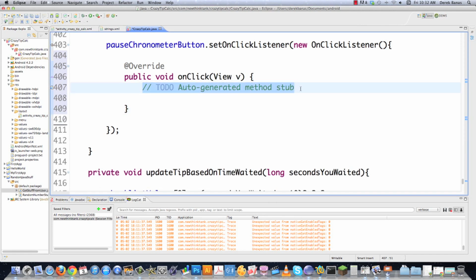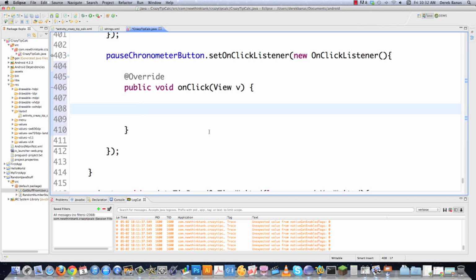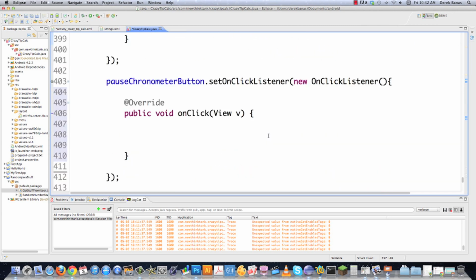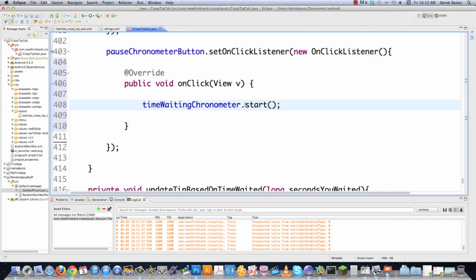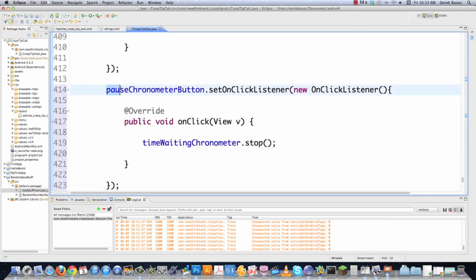And then it's going to be extremely simple to handle what we're going to do whenever the pause button is clicked on. All we're going to do is send a message just like we did here. Time waiting chronometer. Actually, just copy that whole entire thing. If we want to stop or pause the chronometer from ticking, we're just going to call stop on it. That was pretty easy. And then if we want to reset it, I'm just going to copy this whole entire thing, bounce that in there, and then call reset chronometer button. And I'm just going to go time waiting chronometer.